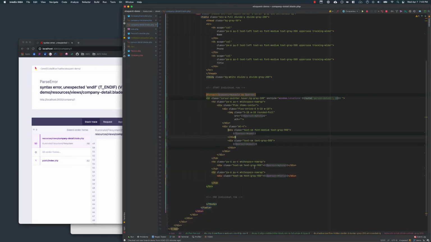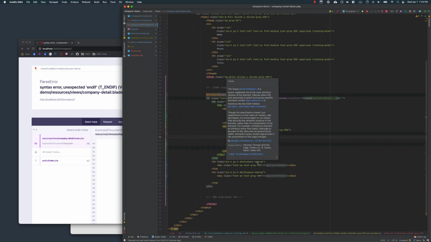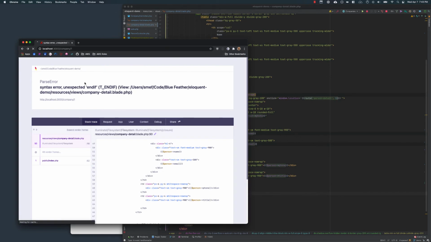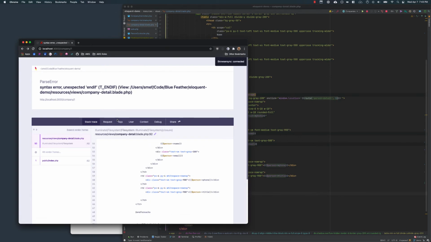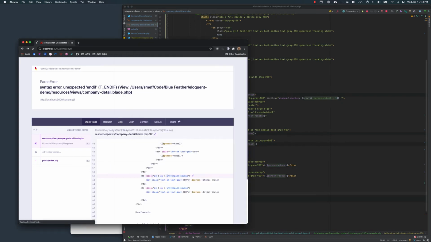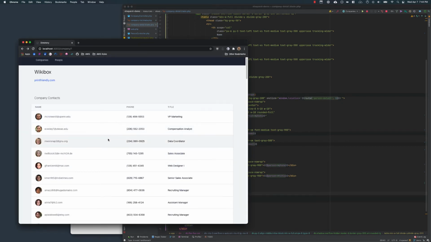Uh-oh, I forgot the end for each on here. Let me add that in. Why has my mouse stopped working? Oh, because my phone is next to my mouse. Let me move that. All right, here we go. And here are the people at Wikibox.